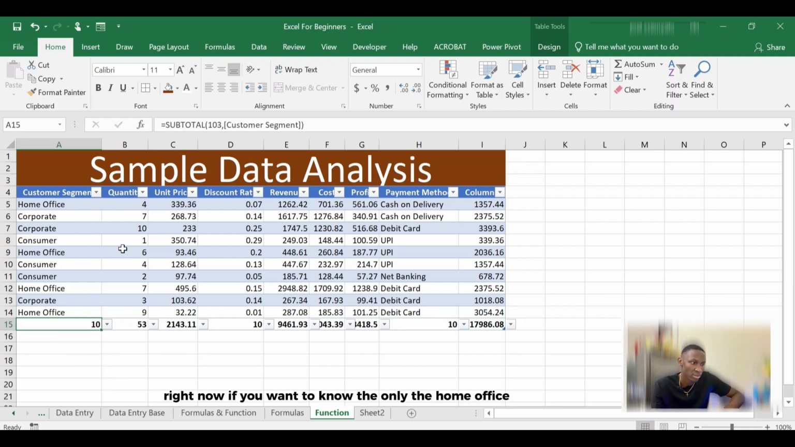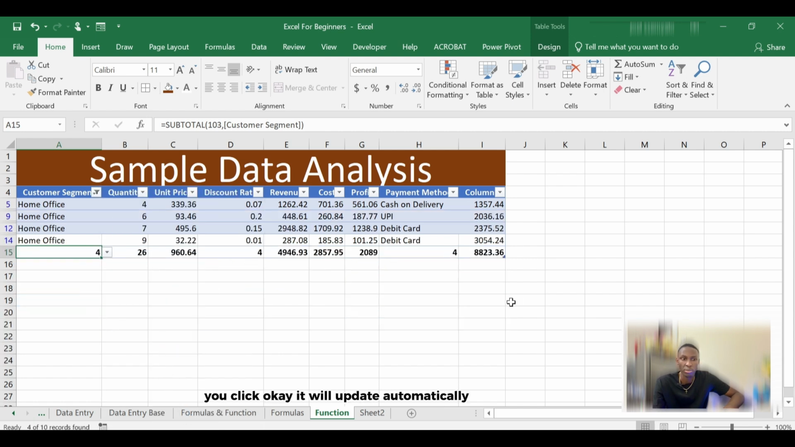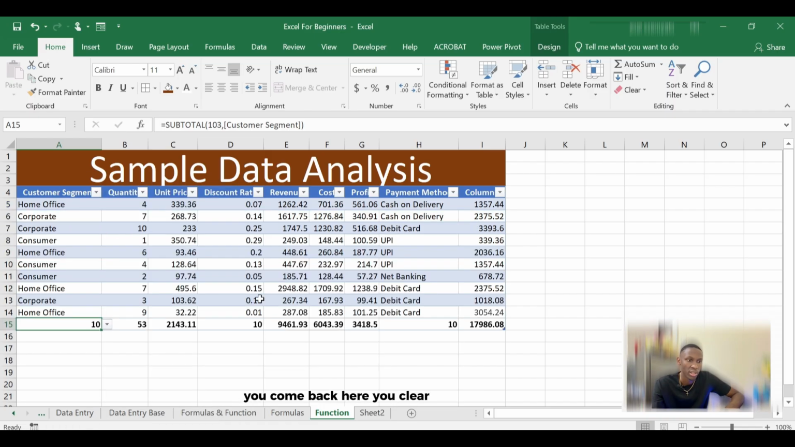Right now, if you want to know only the home office, you just click here, you deselect this, you click the box where there is home office, you click OK, it will update automatically. You'll know the total, the count, how many home offices use the quantity, something like that. Okay, you come back here, you clear. That is the use of the table, and that's how we use our formulas and functions, how to find them.